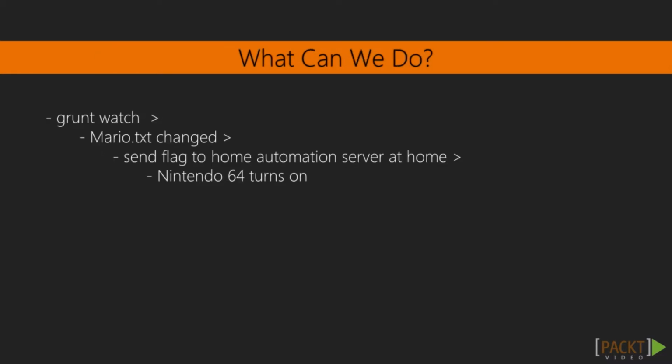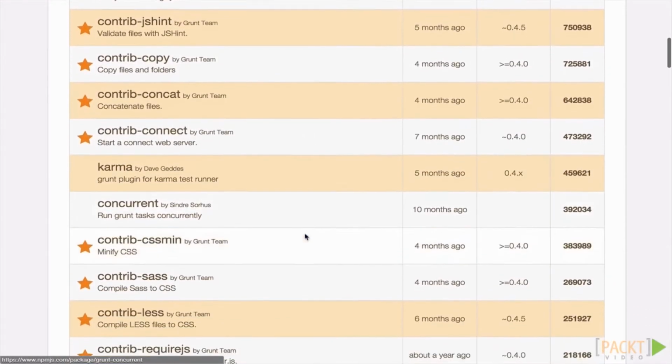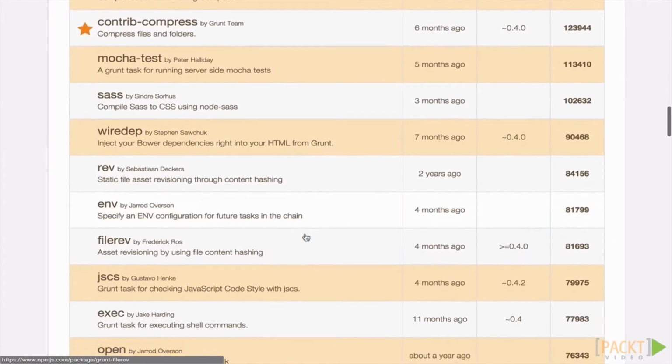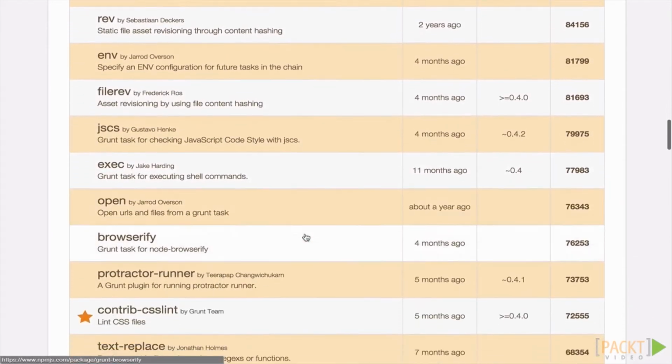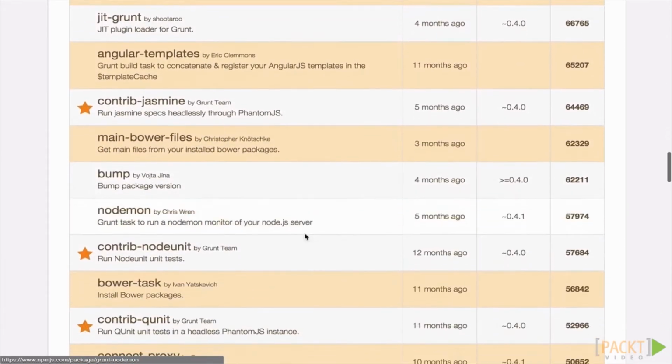There isn't really a limit to what you can do with Grunt. If you wanted to send a flag to your home automation system to turn on your Nintendo 64 whenever you changed a file called mario.txt, you could do that. Looking through the plugin page, it's easy to see the breadth of what's available. Some tasks focus on cleaning code files and projects, and some focus on deploying code. Some provide even more focus on firing unrelated but supporting activities.